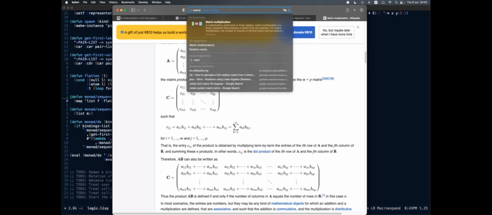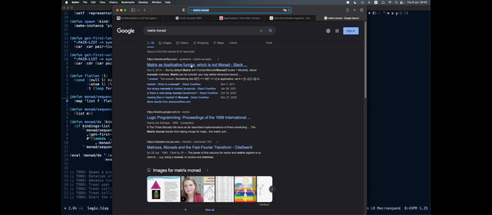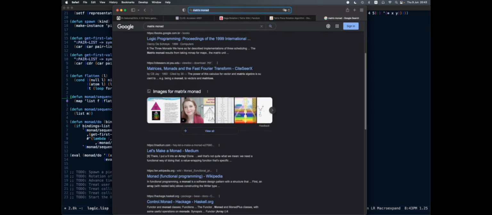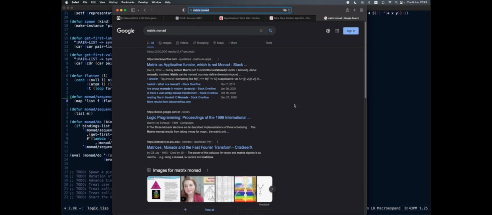Because the sequence monad is like vanilla monad. Let's see if somebody did that. Applicative functor, which is not a monad. The first result, awesome. How encouraging. Yeah, thank you.